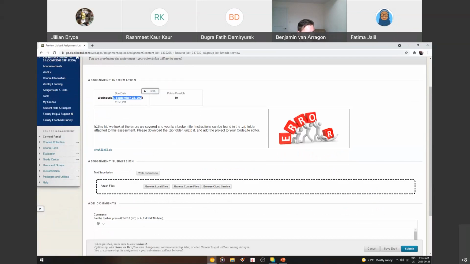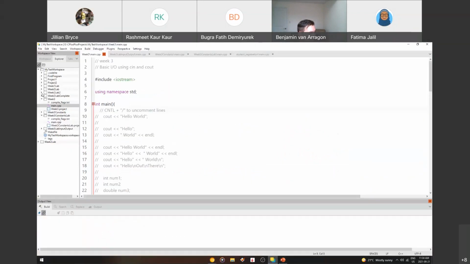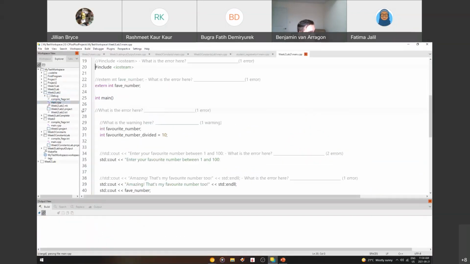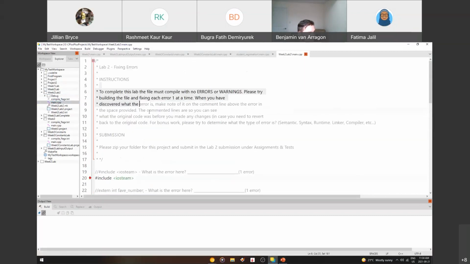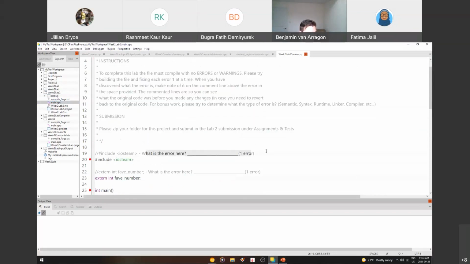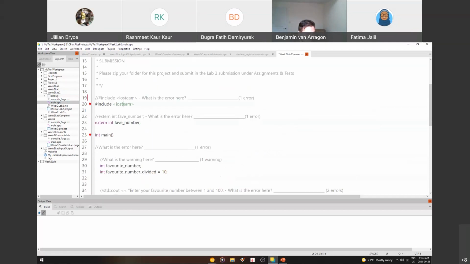Some of you are already finished, but basically you're going to unzip this file. It's going to look like week 2, lab 2, CPP. It's going to look like this, and all the instructions are here. I'm just doing this so you guys don't forget to submit this before tomorrow. You're going to see there are these lines. You're going to explain what the error is here. So what did I do wrong? Well, I typed iostream wrong. And then you're going to fix it, and then you're going to type why that was wrong.